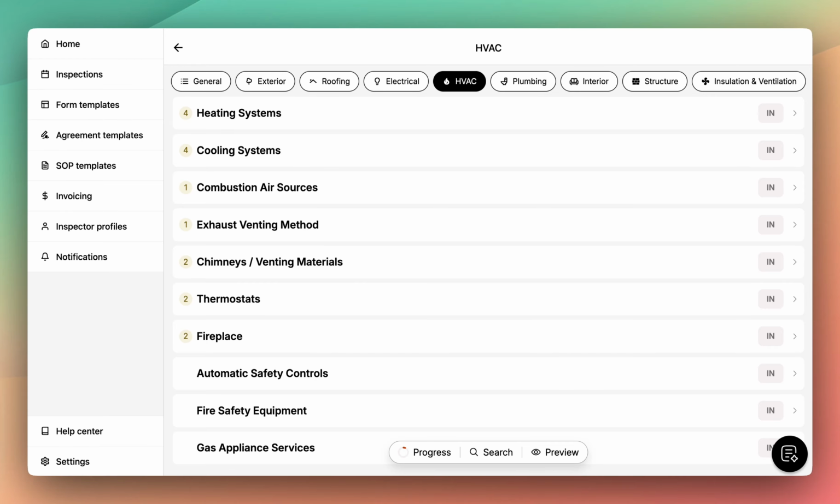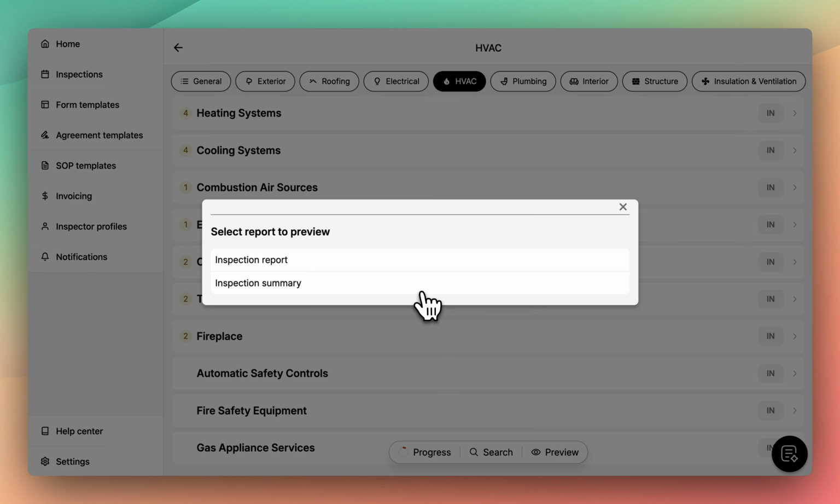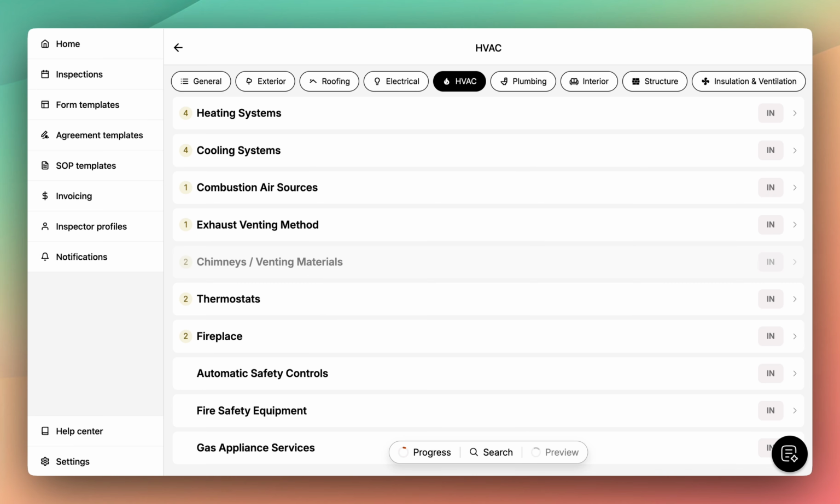Let's fast forward a bit and assume that I've gone through the entire inspection and I filled out every component in my template. The next thing that I might want to do before sending this to my client is to quickly preview what the PDF report would look like. And I can easily do that by clicking the preview button and selecting whether or not I want to see the full report or a quick summary. And for today, I'll just click on the report.